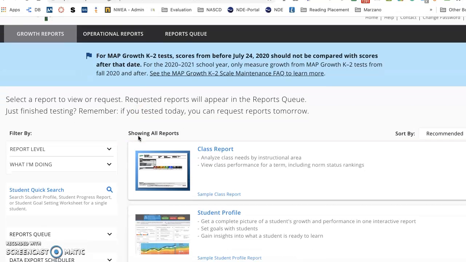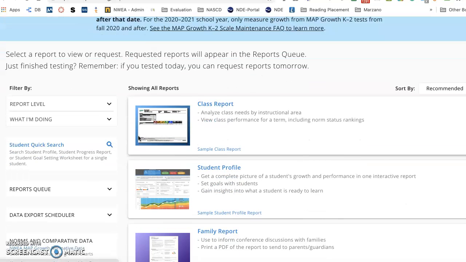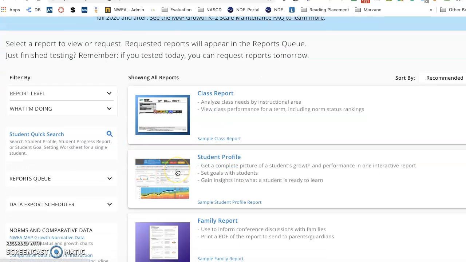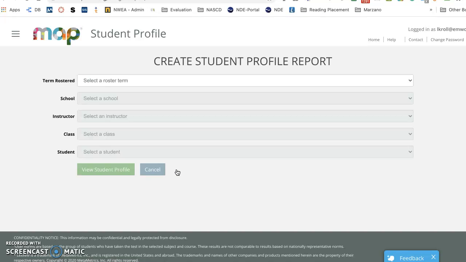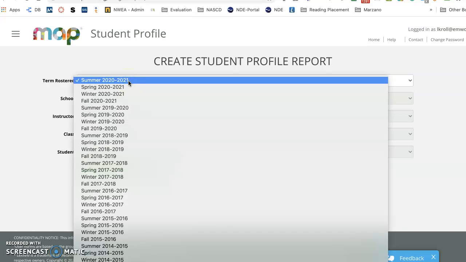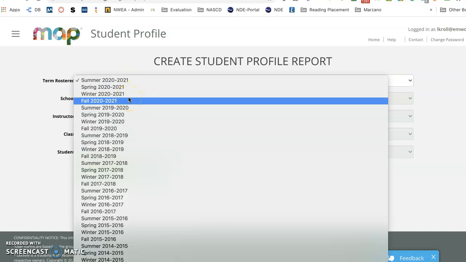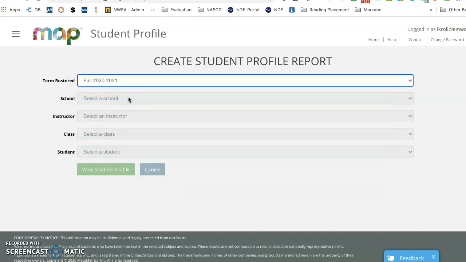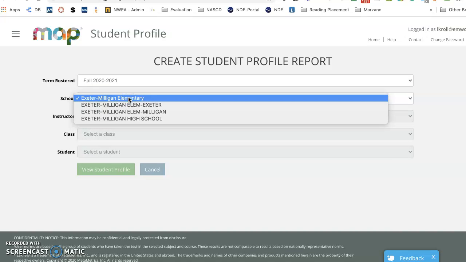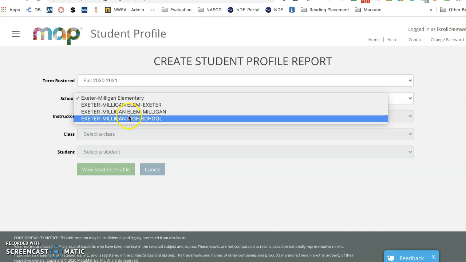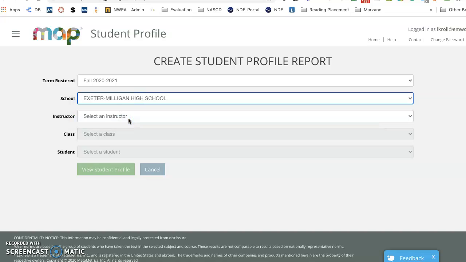Once you go to Math Growth Reports, you should see the Student Profile chart on your screen. Click on that chart and go to the current testing session, which is fall 2021. Select the school of the student who you are mentoring. So I'm going to select high school.